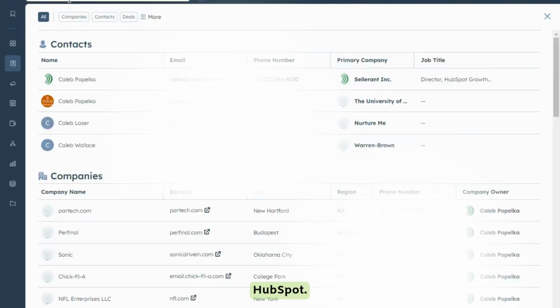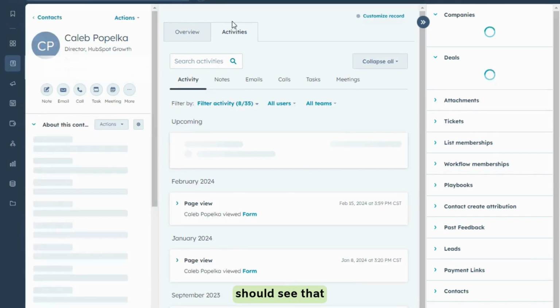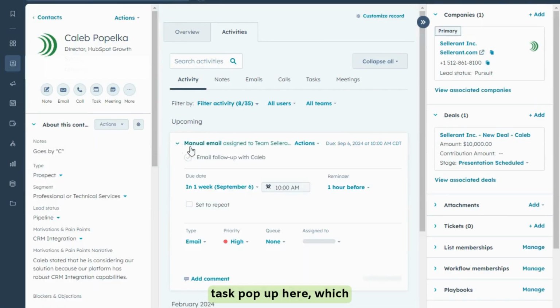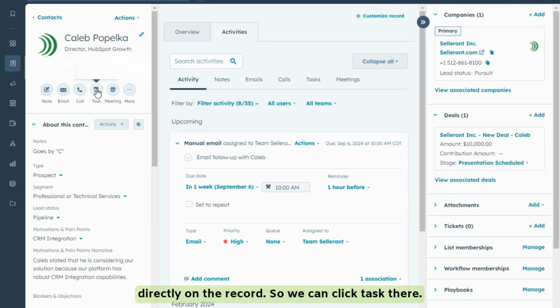Now the next way you can create a task is by going to an object record inside of HubSpot. So let's go to my record, and we should see that task pop up here, which it is there. And then we can create a task directly on the record.